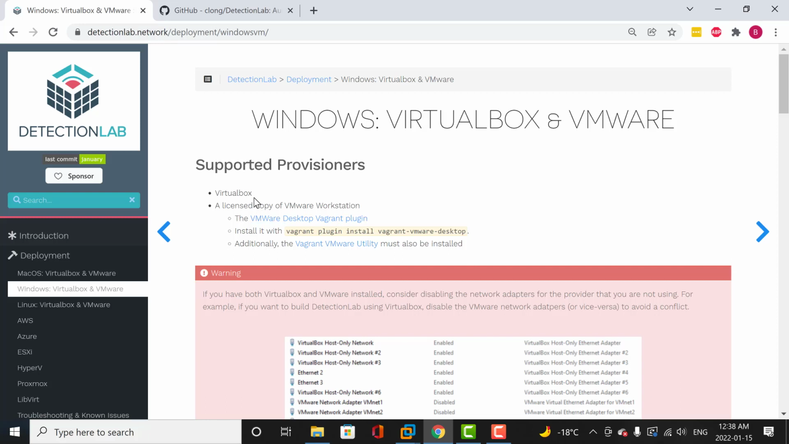So first of all, the supported versions are VirtualBox, or a licensed copy of VMware Workstation with the VMware Desktop Vagrant plugin. It says install it with the Vagrant plugin, install Vagrant VMware Desktop. Then additionally, the Vagrant VMware utility must also be installed. So I'm just going to take you through it step by step.